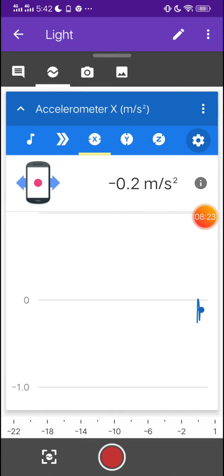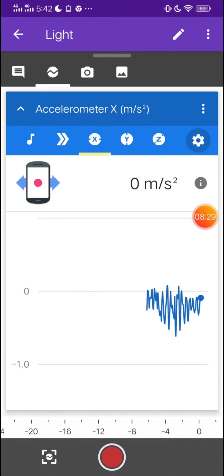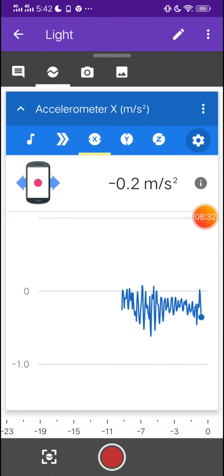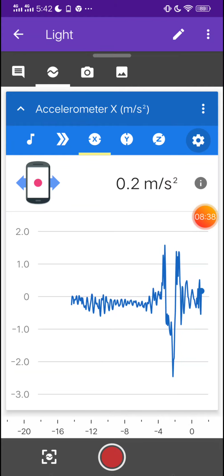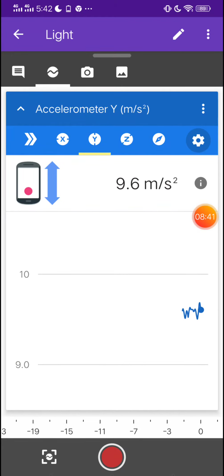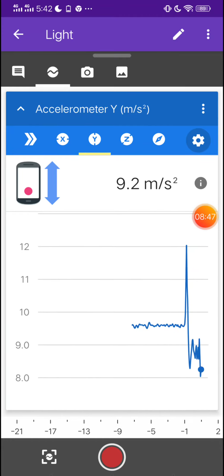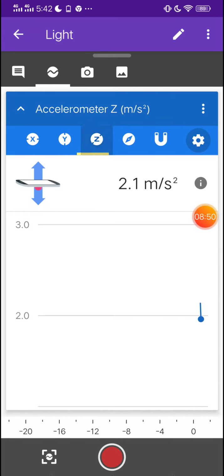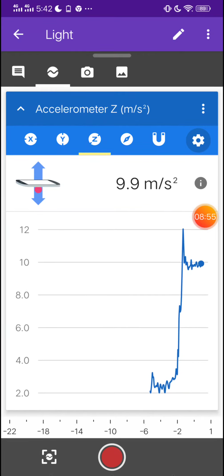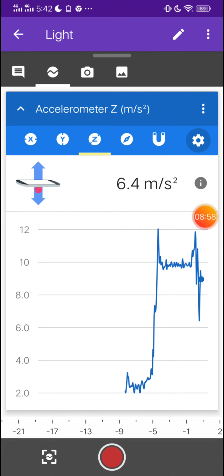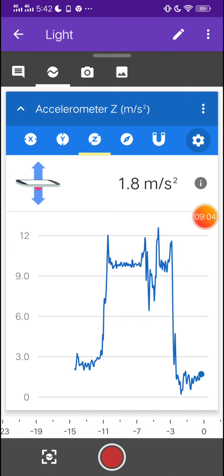Then when you tap this X, accelerometer X, we will use this sensor to measure the right and left movement of our phone. Okay, then when you go to this Y, you can use this sensor to measure the upward and downward movement of your phone. Alright, then you can go to accelerometer Z and you can place your phone horizontally and measure the upward and downward, the entire movement of your horizontal phone by placing it horizontally.